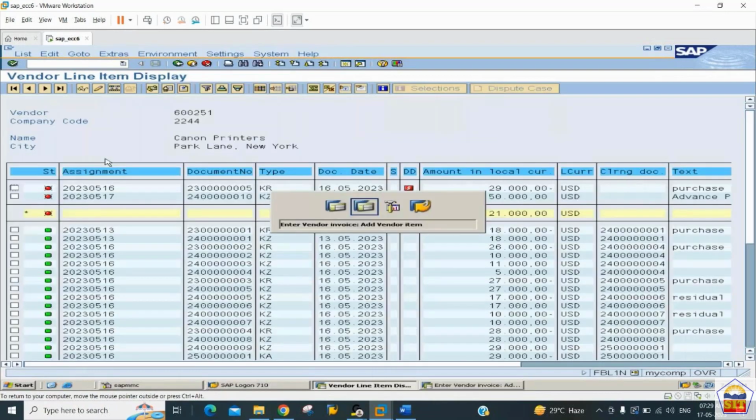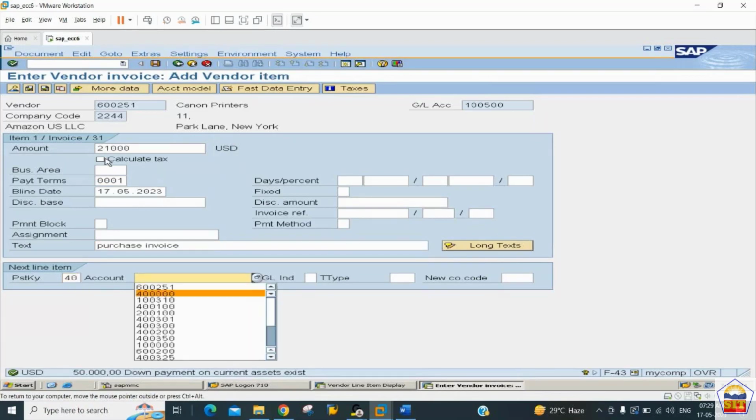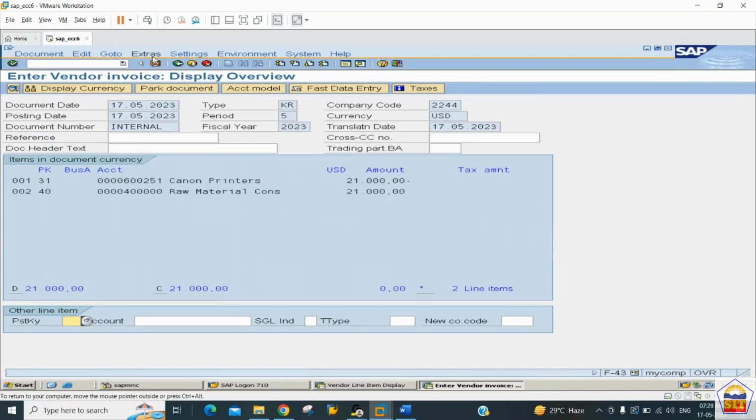So we want to have a new line item of 21,000. This is a normal purchase. And 40 we have the posting key for the consumption GL. Press enter. For the second line item we have the same amount. Tax is plus. Overview the amount. Save. So once again we can see the line item.